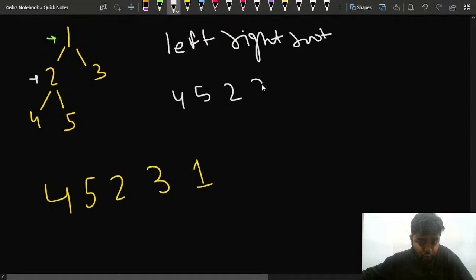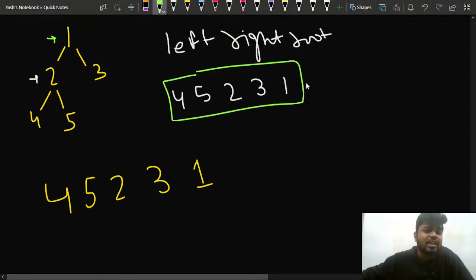Then I will write 2. Then I will write 3. And then I'll write 1. So this would be the post-order traversal if I was doing a DFS, right? And this is the post-order traversal that should ideally be there.